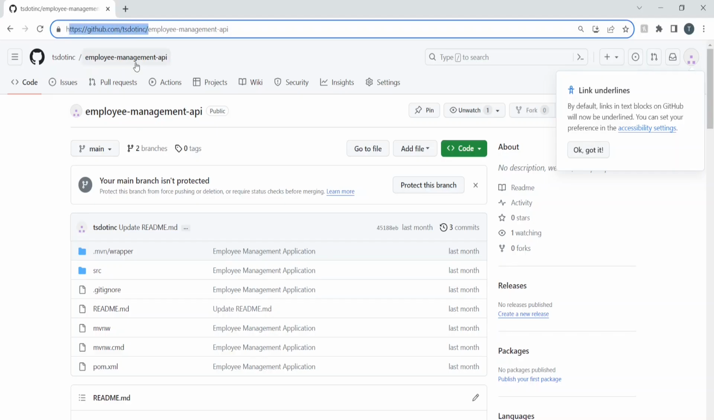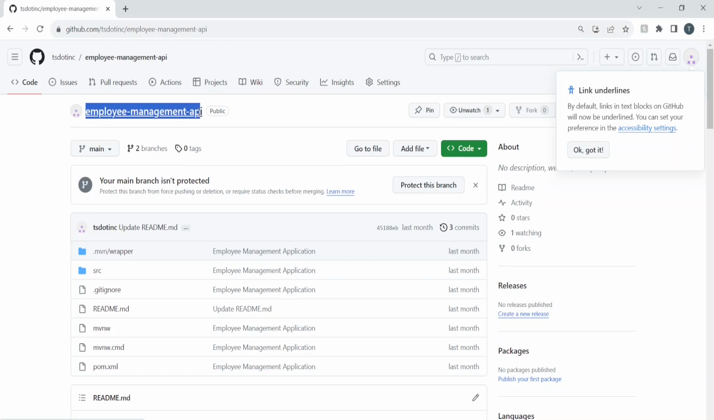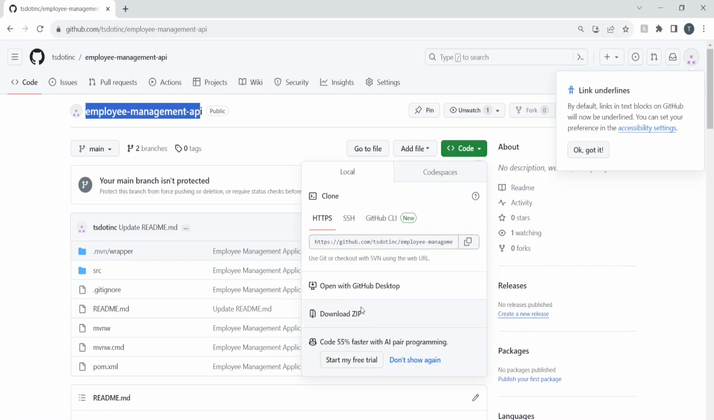As I mentioned earlier, I am using my Spring Boot tutorial code base. You can find the code on my GitHub repository, where you have the option to either clone or download it. I will provide a link in the description box.